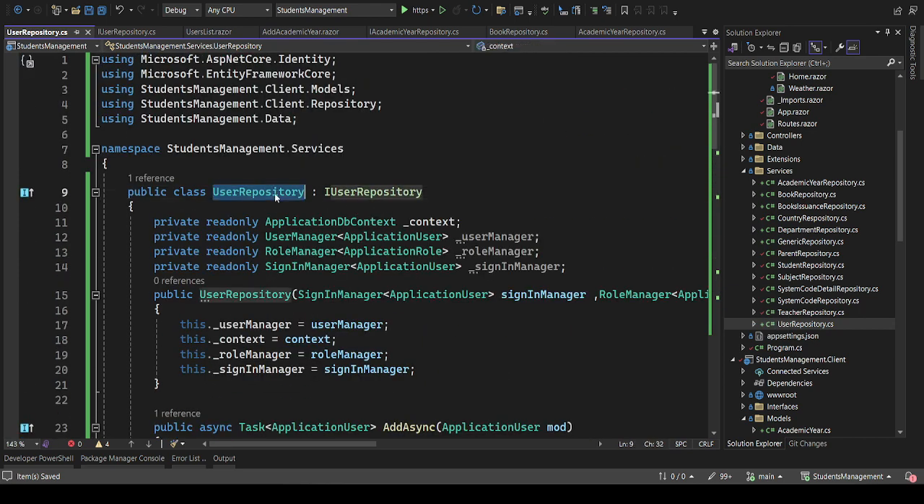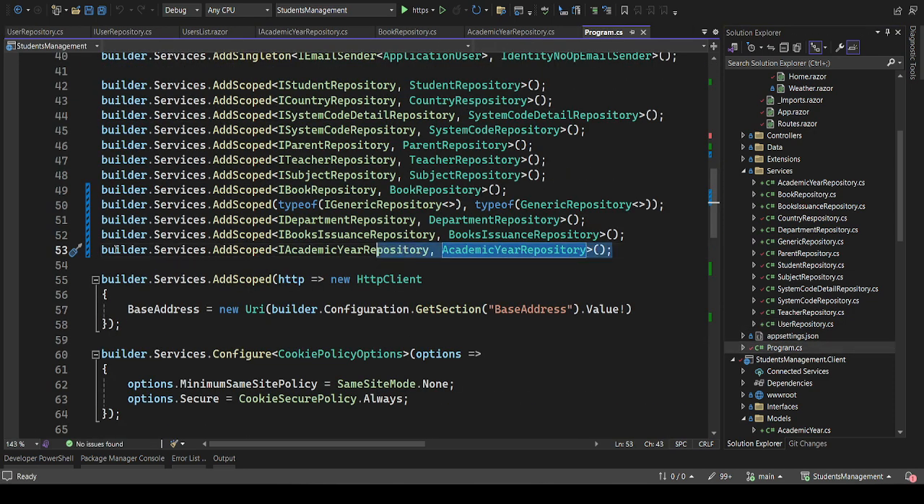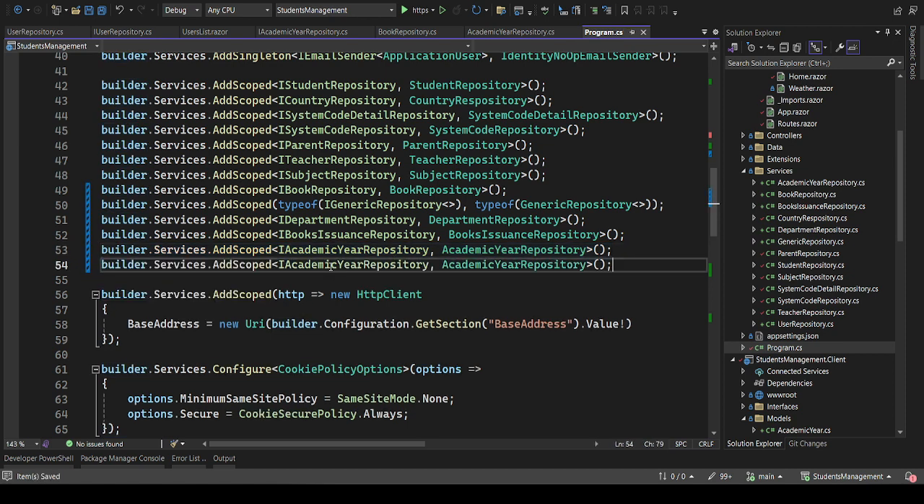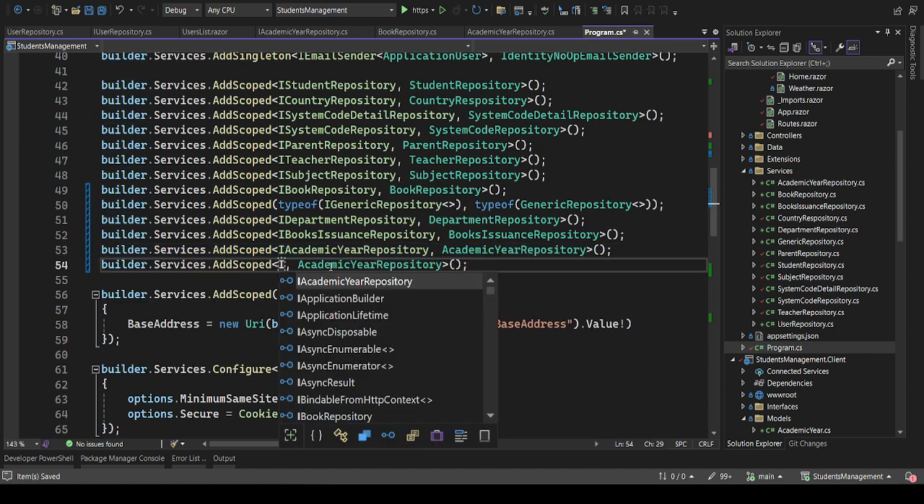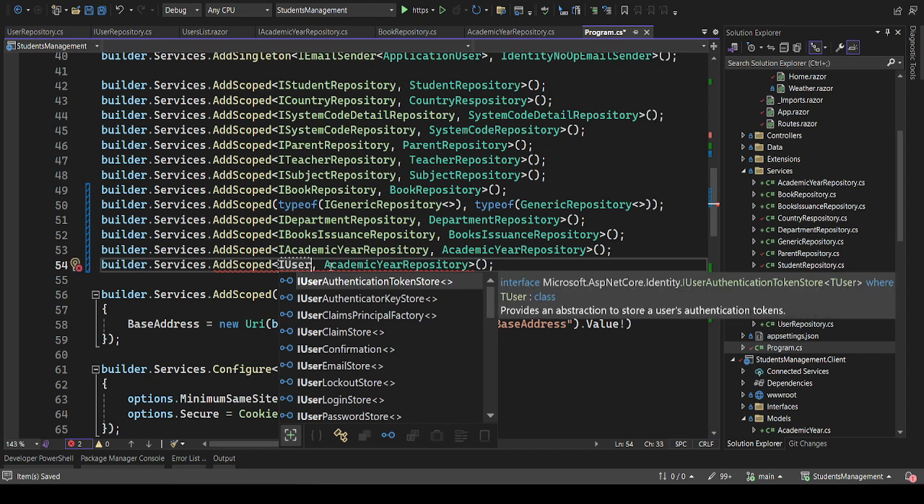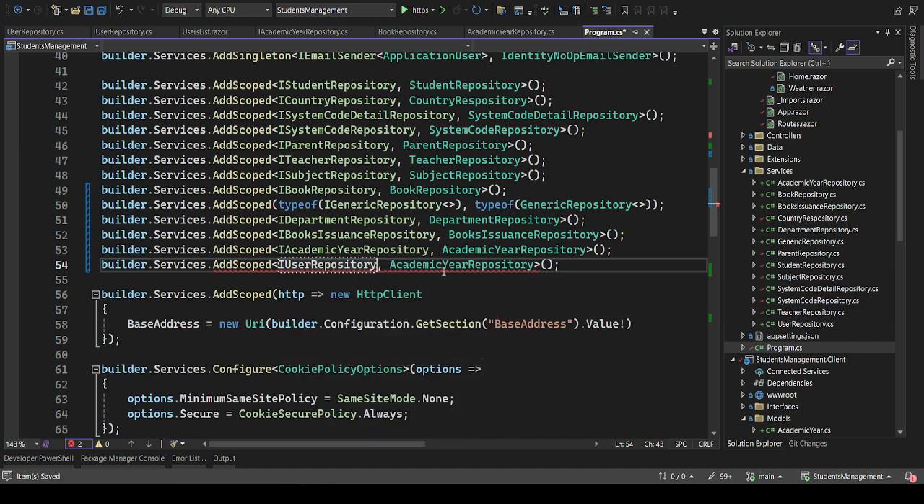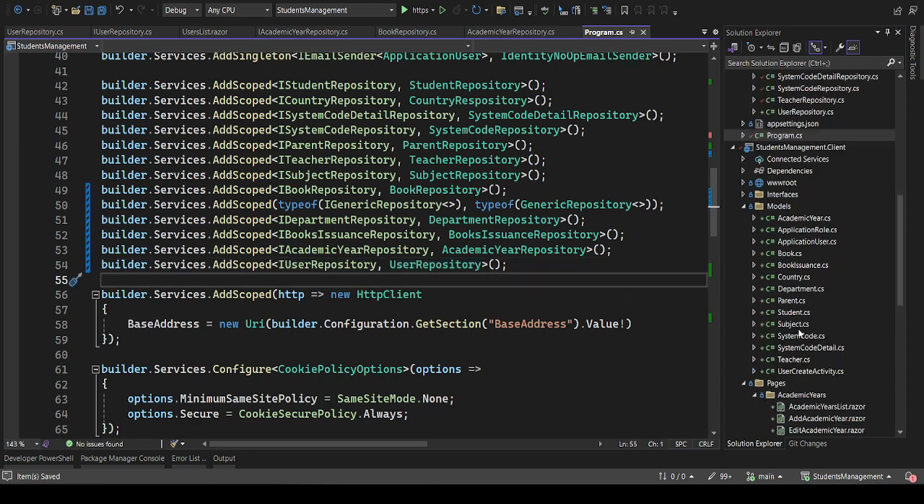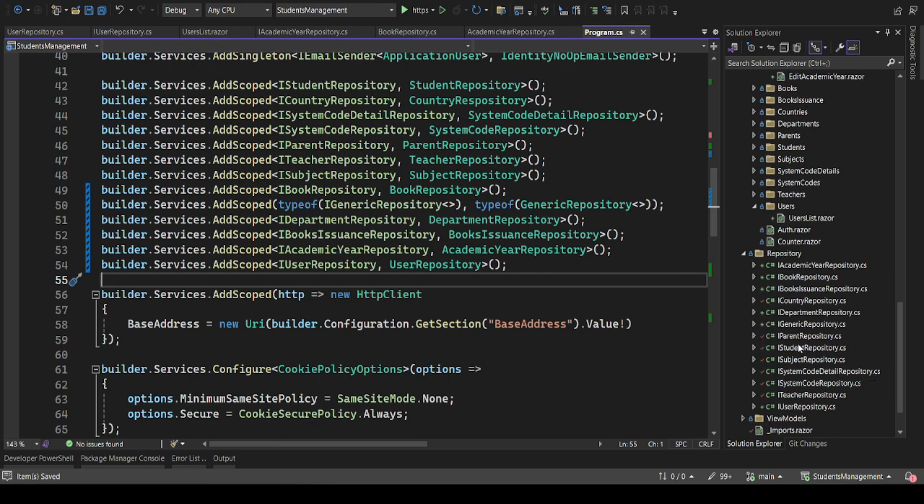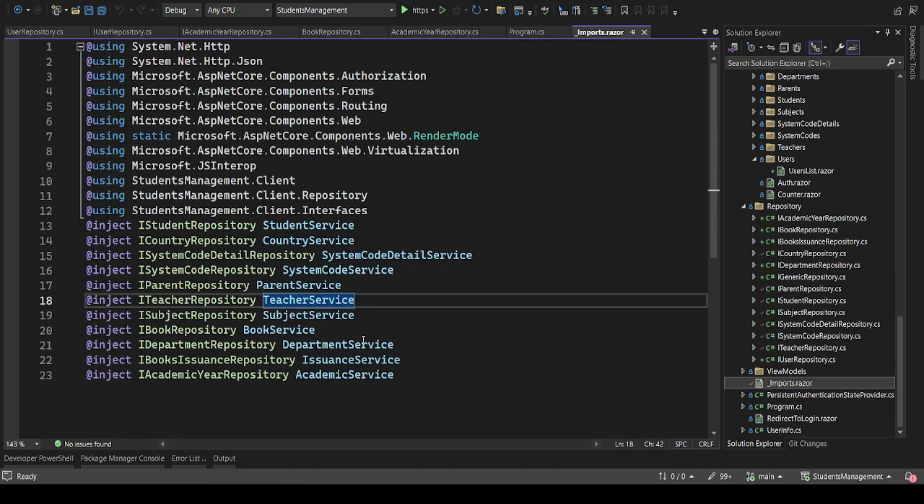So what I want us to do now, we need to register this. I want us to register our user repository on our program.cs. So I'll just come here. Then I'm going to register this, and I say I user repository. Then I'm going to use my repository service here. So that is it. Then for us to use it, we are going to inject it to our imports.razor.